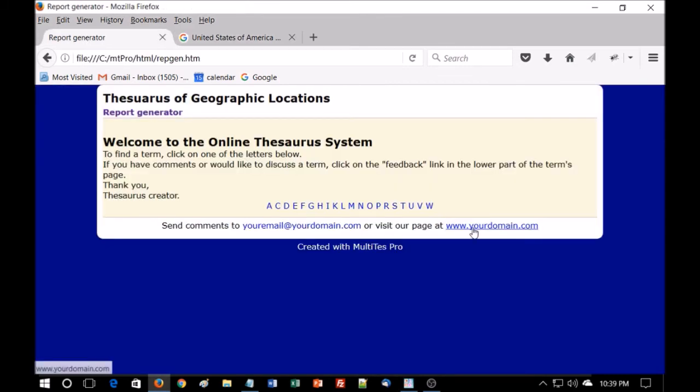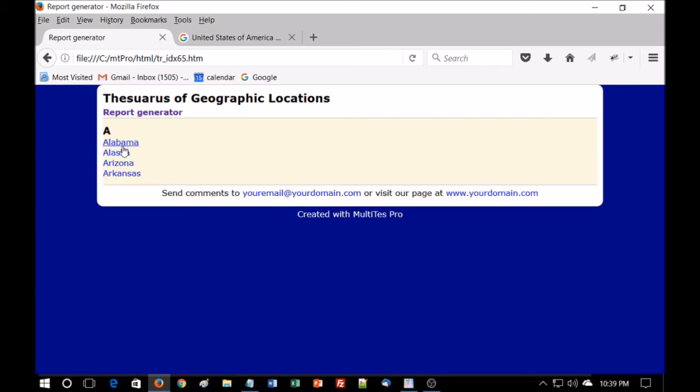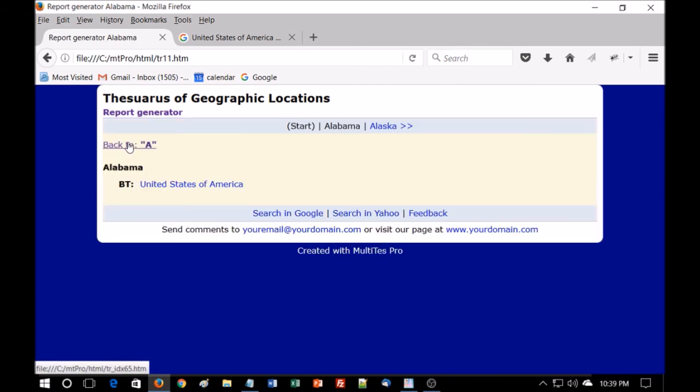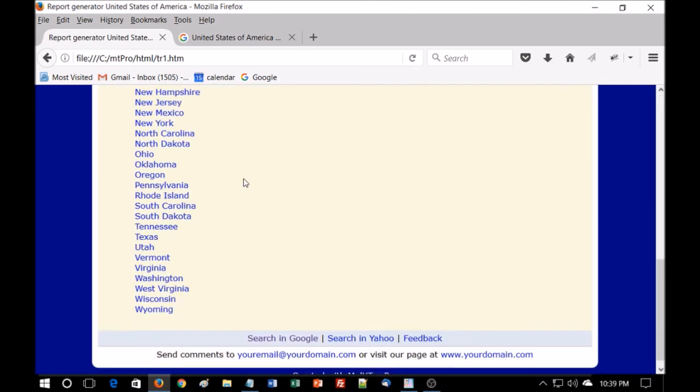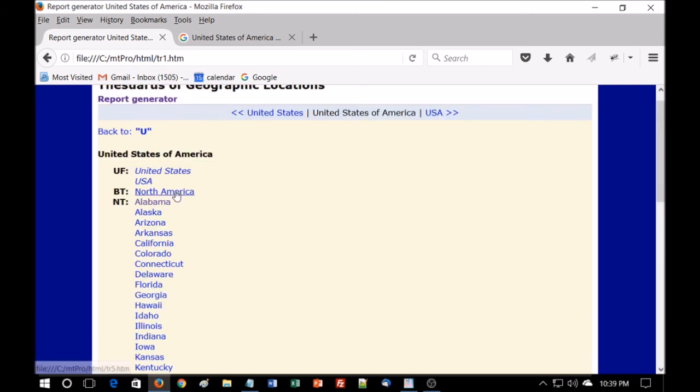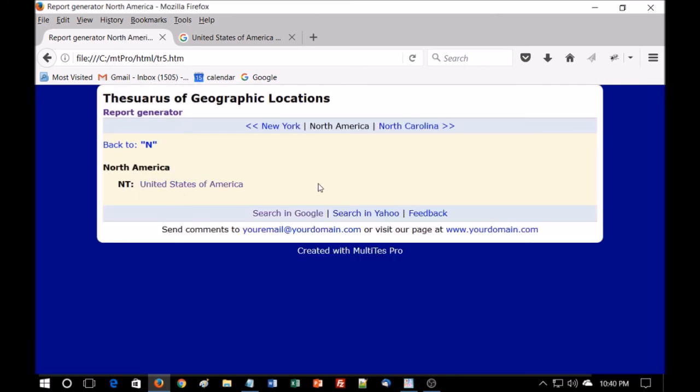Okay. Our thesaurus, which is again in my MultiTes Pro folder. This is an alphabetical thesaurus, not taxonomy hierarchical style, but you can click on a letter of the alphabet and get what's in there. And when you get a term, you get a term record. You can jump to another term. This is a good one, of course, United States of America, and all its narrower terms, North America. So it's a fully interactive thesaurus.